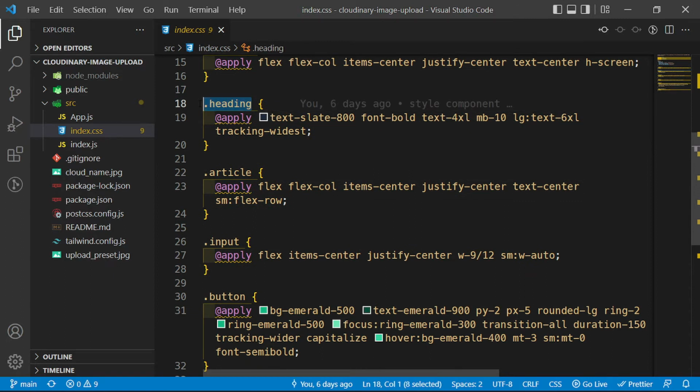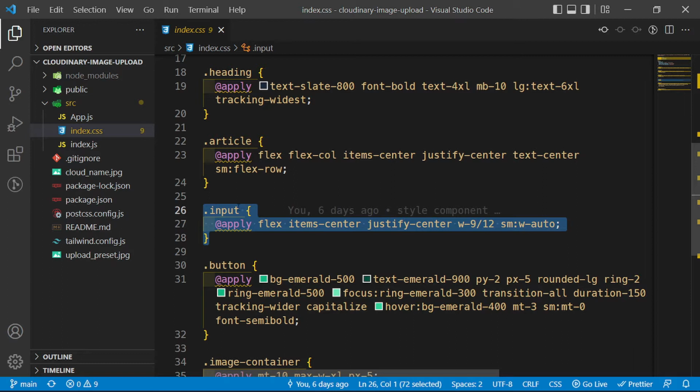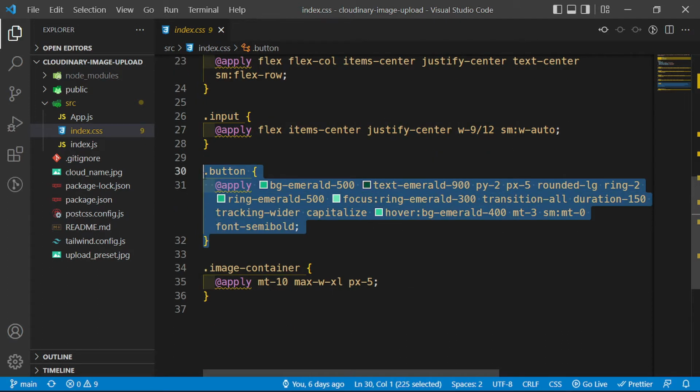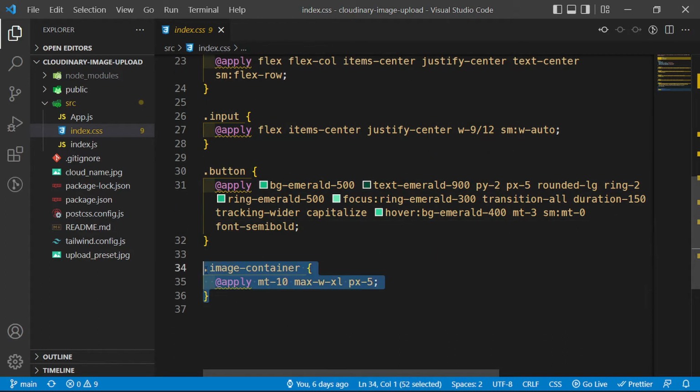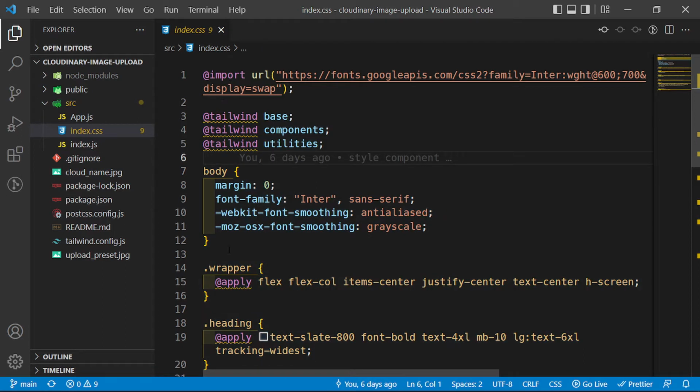The heading is going to be our h1, which is just the Cloudinary image upload title. The articles are going to be our input and our button, and of course we have styled them differently here: our input, our button, and then our image container, which is what is going to display our image once we upload it into the Cloudinary API. So I'm just going to leave these classes here because I don't want to deal too much with the CSS.